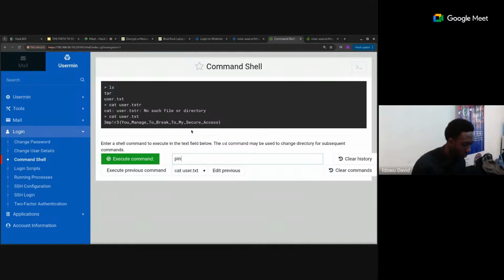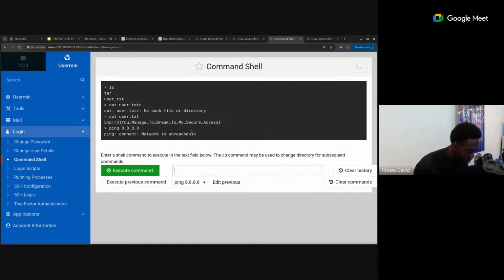But I want to gain access to the network. What happens when I try to ping something? Network is unreachable. Okay, what happens when I try to ping the co-host?